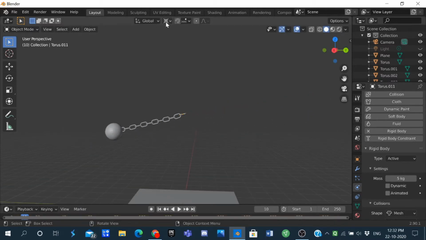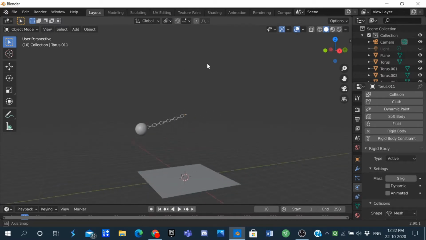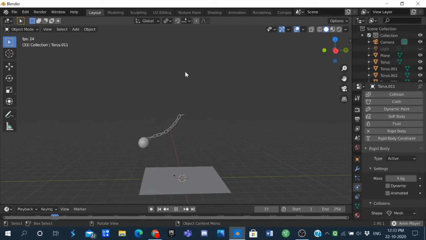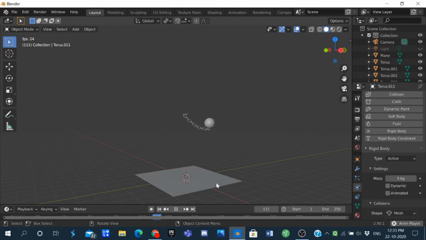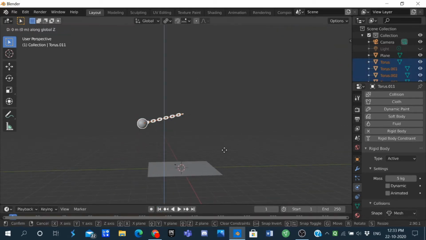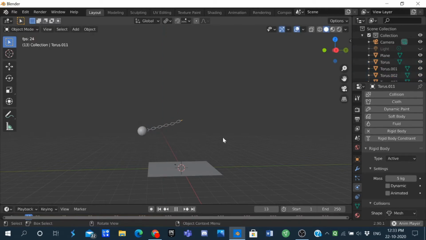Okay, set the pivot point back to the individual origins. So now the only thing we have to add are the blocks which this wall will destroy. First I'm going to make it a little bit lower. This much should be fine, I think. Let's see the animation. Yeah.